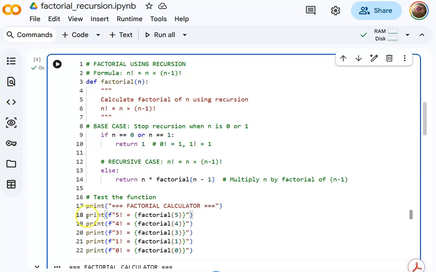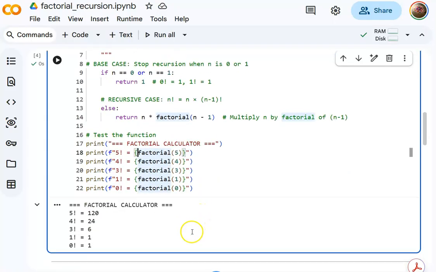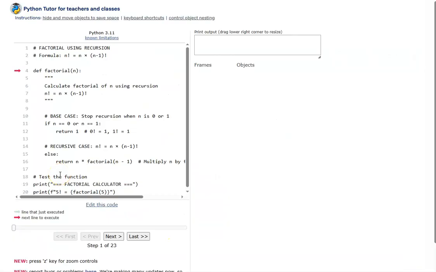And here we are calling the function. So print factorial 5. This is calling the function factorial 5, factorial 4, 3, like that. If you run it, you will get that. I am using Python Tutor to explain factorial using recursion. So this is the function. First it will go to the next line, print factorial calculator. That will print first, and then it calls the function, print factorial 5.